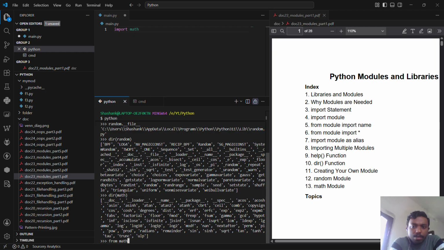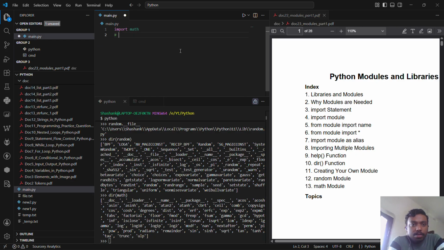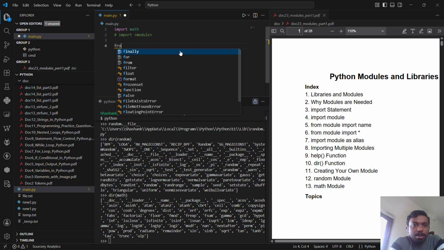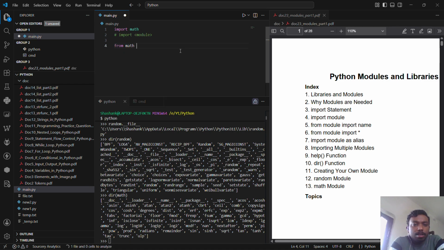Now from math, we are going to learn the next syntax. We have learned the first syntax, which is import module. Now the second one is from module import. It's like from module import, and you can name any identifier; object is better. So there's import.